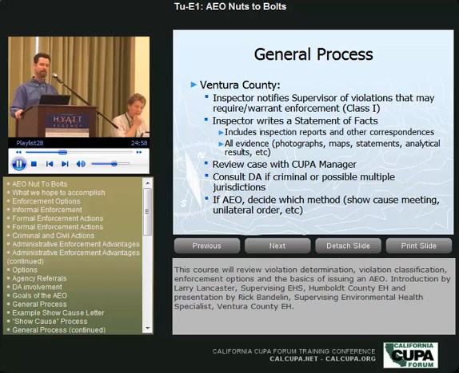And then we review the case with the CUPA manager. It's all put together. We kind of tell him what we got. He gets the ultimate say on where we go from there, whether we refer it to the district attorney's office if it looks like criminal, or if it looks like multiple sites or jurisdictions. And then if not, we decide on an AEO.